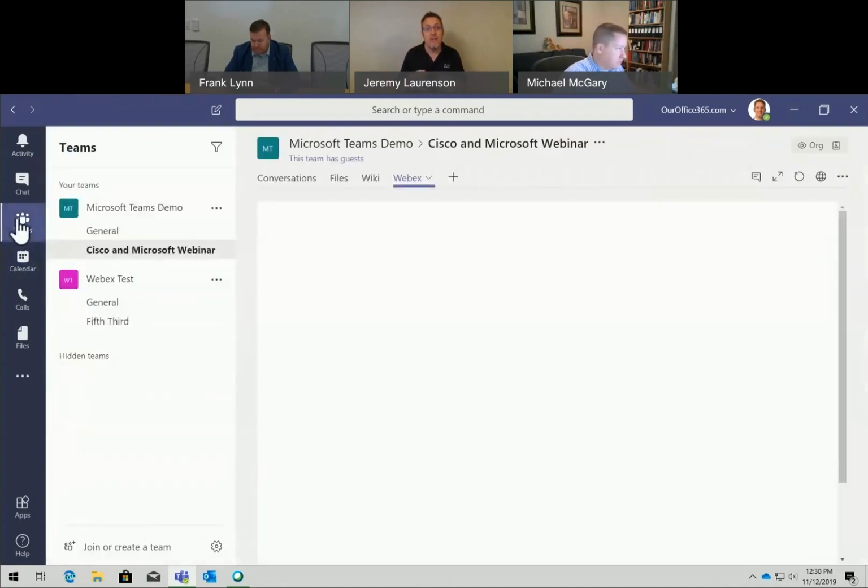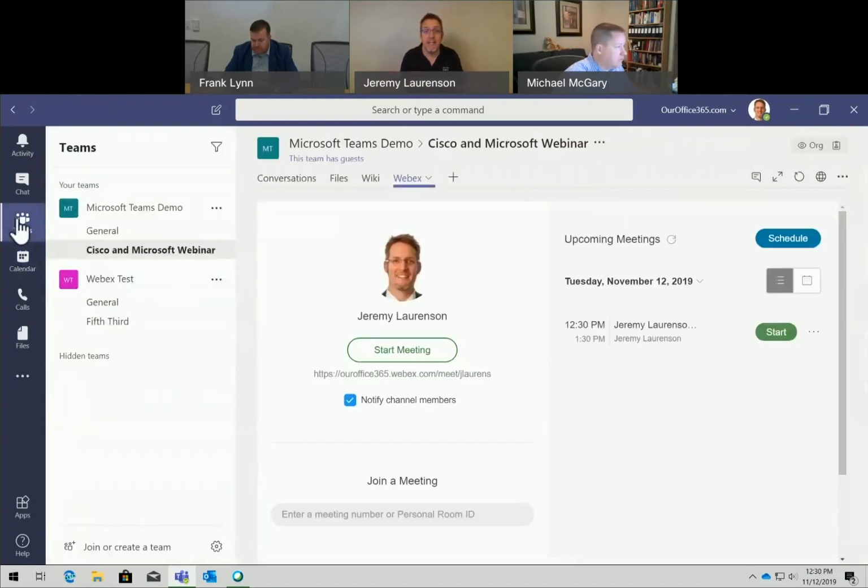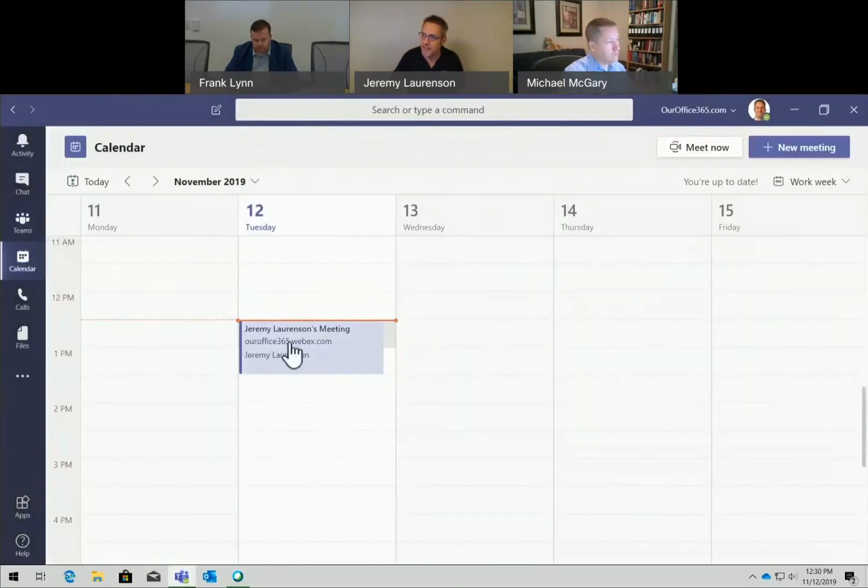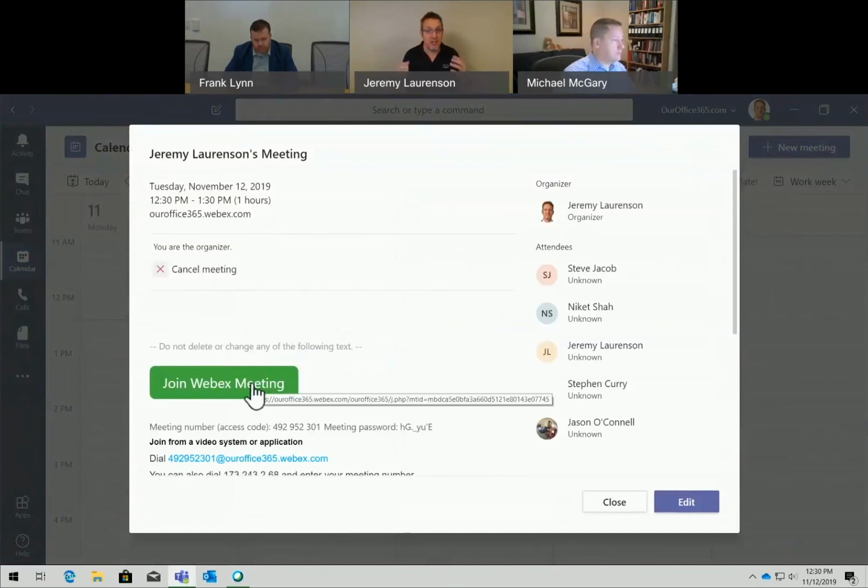And so you get to join that meeting from a variety of different locations, including, of course, right here inside of the Microsoft Teams UI. If I happen to be running inside of Microsoft Outlook, which I don't have up at this point, I can click there. And of course, if I go into my calendar here, I have the option to click the big green button wherever I happen to be.